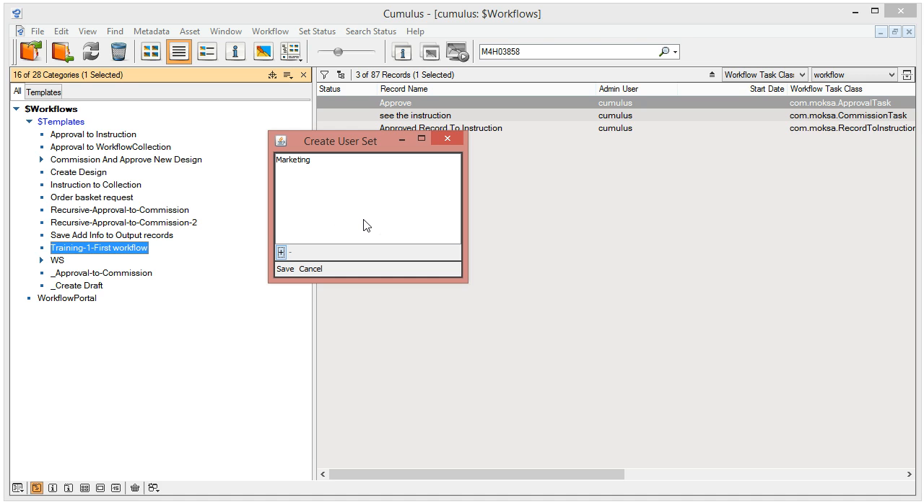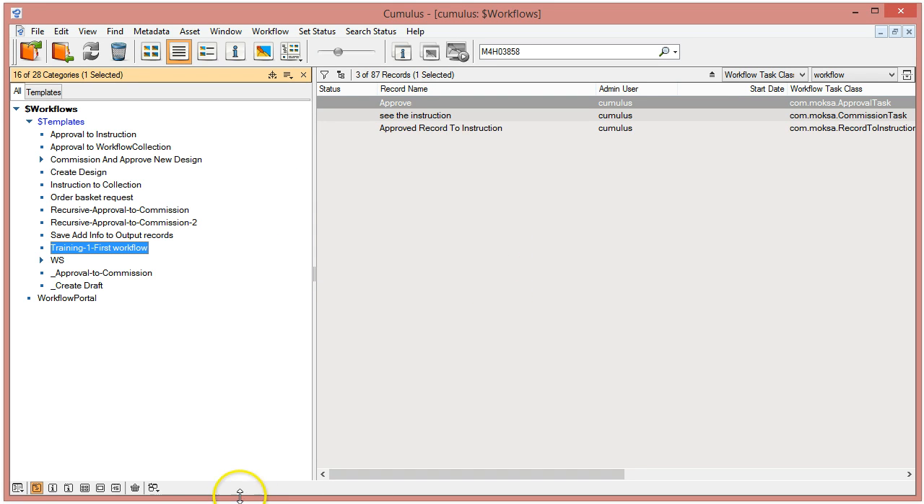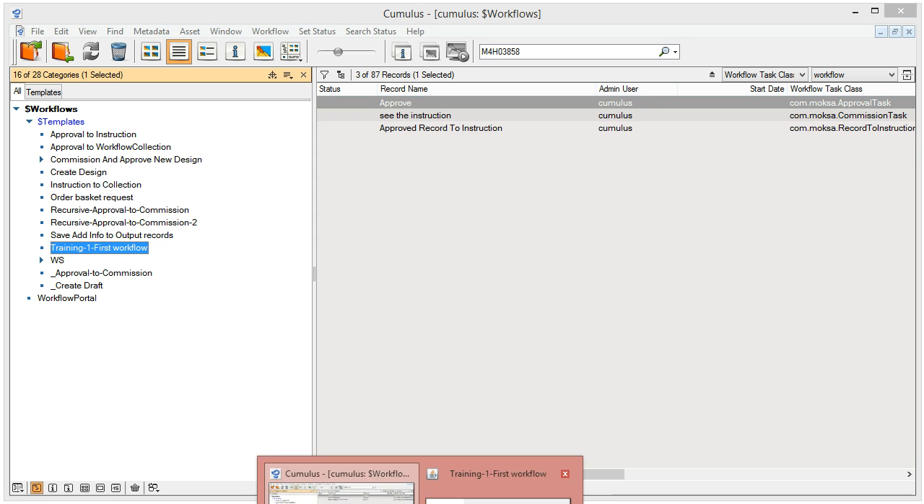I'm just going to select the role. In case you don't have roles and only work with users, then you will not get the role list, but only get the user list to choose from. So I'm clicking on save, and I'm going back to my task.